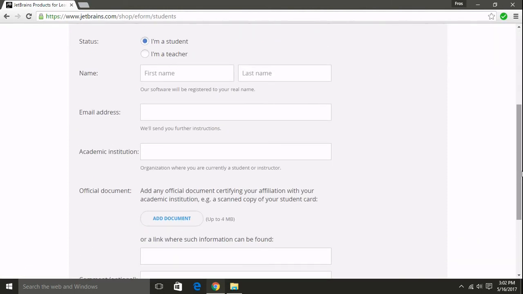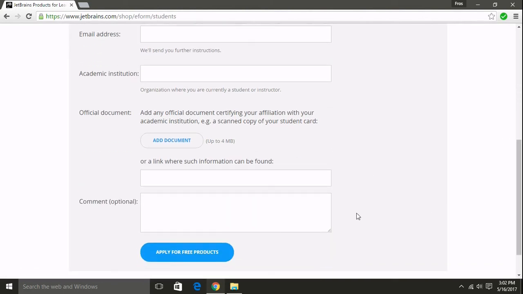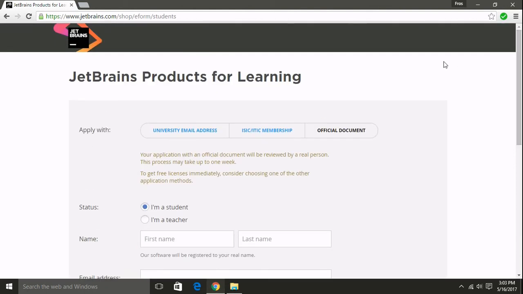And you got to fill your name, email address, institution, got to add a document which is a scanned copy of your ID card or student card. And you can also leave a comment which is optional. After filling all that, you got to click the apply for free products. When you click, you will get a free license. That means a free membership for all the products of Jetbrains.